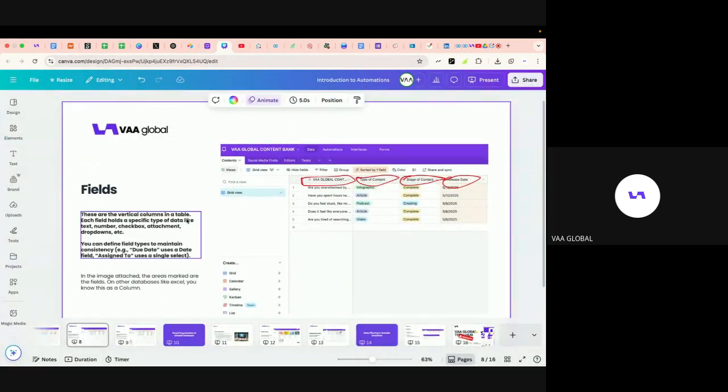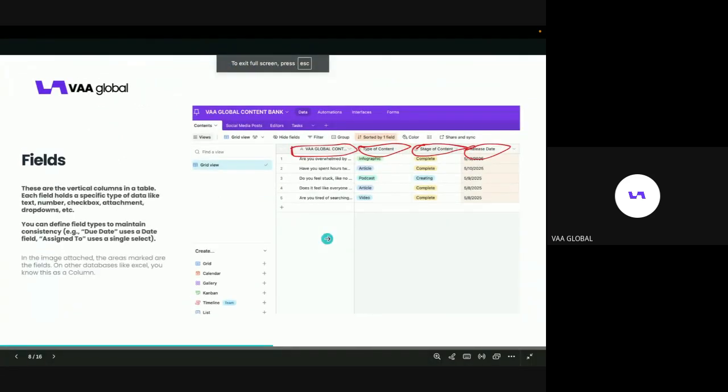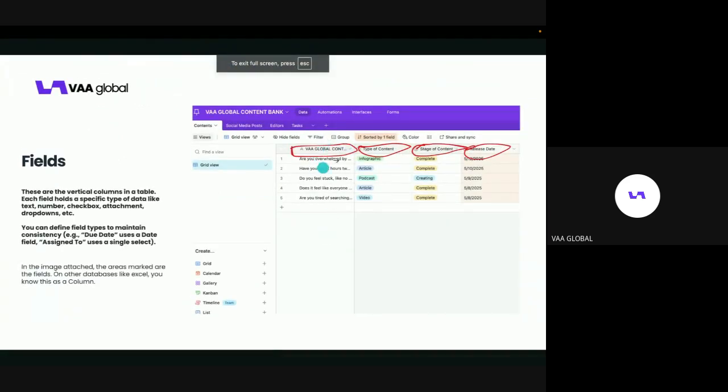I hope it's very, very clear. So you can define the types to maintain consistency. It's always very important for you to recognize your feeds so that you don't forget when you use the table. What did I name this particular column? Then you go back to your table and check again. You need to always have unique names for all of these things so you can always remember.